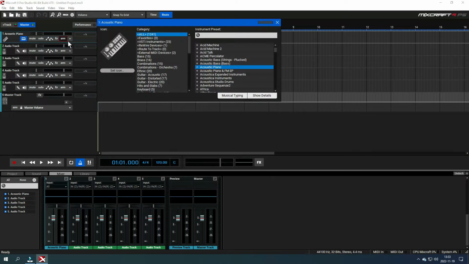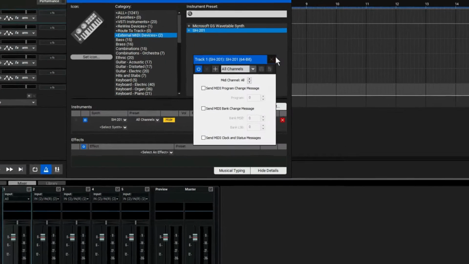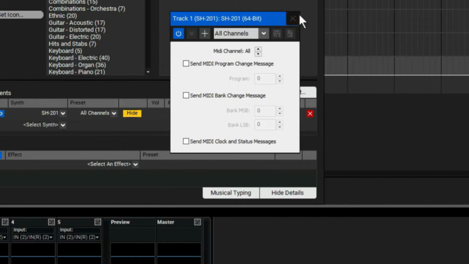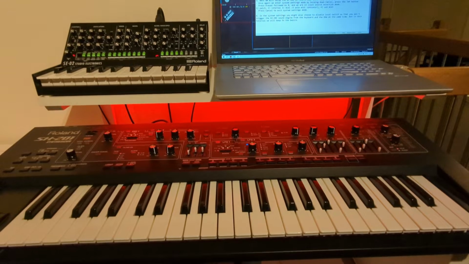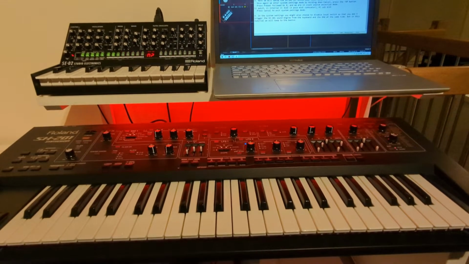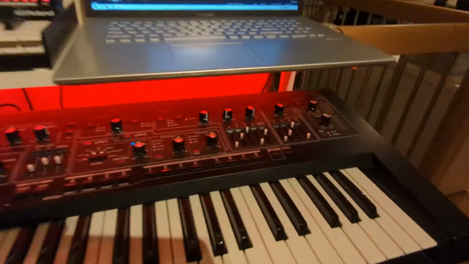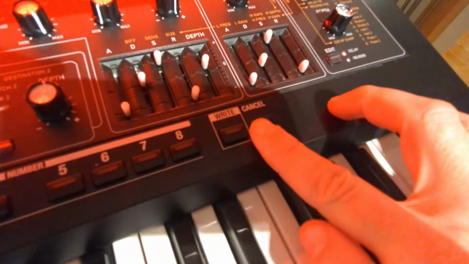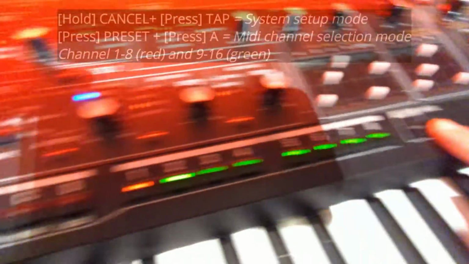In your DAW, select the SH-201 to create a MIDI instrument track. Specify MIDI channel and make sure that track sends MIDI clock data. Next, we will set up the SH-201 to the correct MIDI channel. We will choose MIDI channel number 2 while holding down the cancel button.